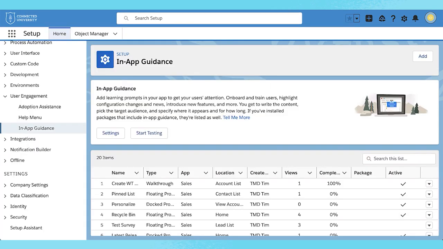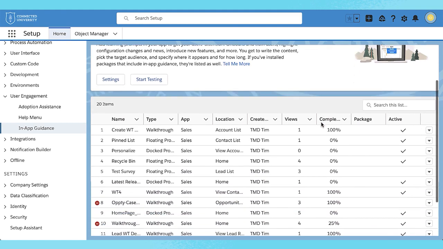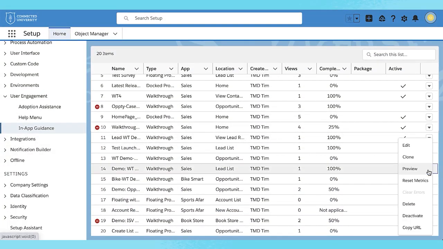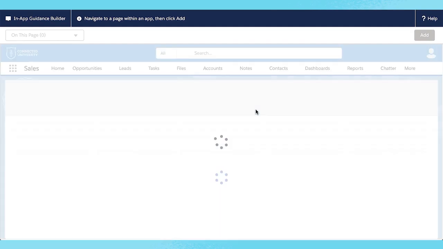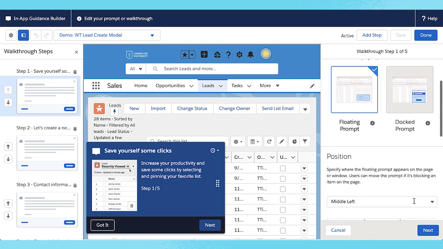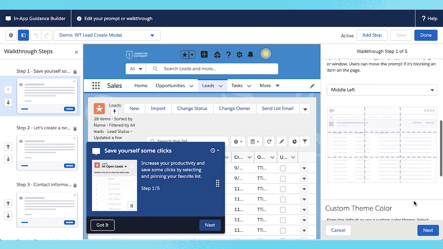Let's jump over to Setup and go to the in-app guidance page. Let's open up that walkthrough we just saw in Edit so you can see how simple it is to create. You'll notice it opens in the in-app guidance builder. The left side shows the different steps of the walkthrough, the right side is where you author, and in the middle is the app where you simply navigate around to place a prompt.